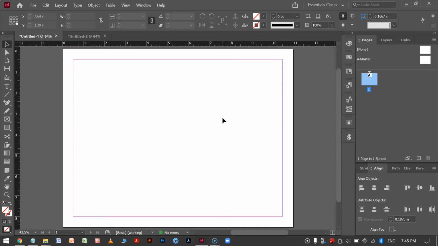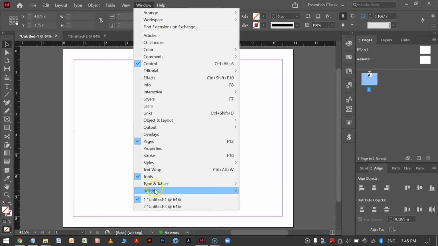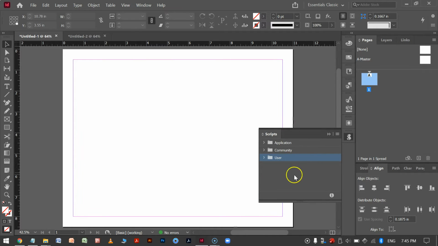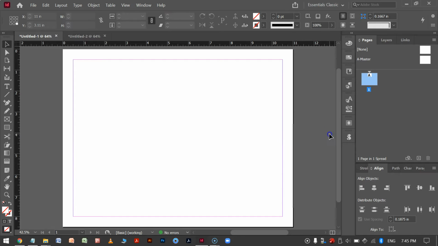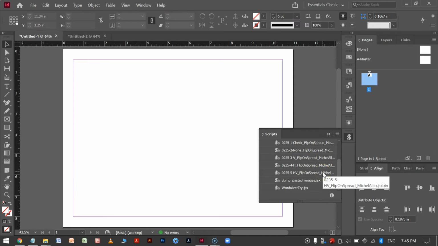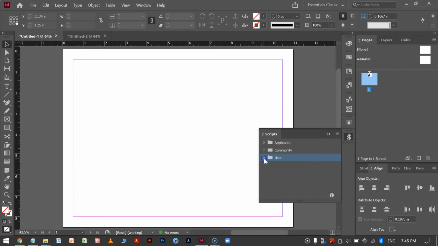So if you've not used scripts before, if you go up to Window, go down to Utilities, Scripts will be right there, and then it'll open up this window. I actually have a shortcut to it here. And what we can do, you'll actually want to use the user folder, the folder named user. And I already have a few scripts in here, so that's what this list actually shows. But I'll drop in the script that we're going to be using right now.